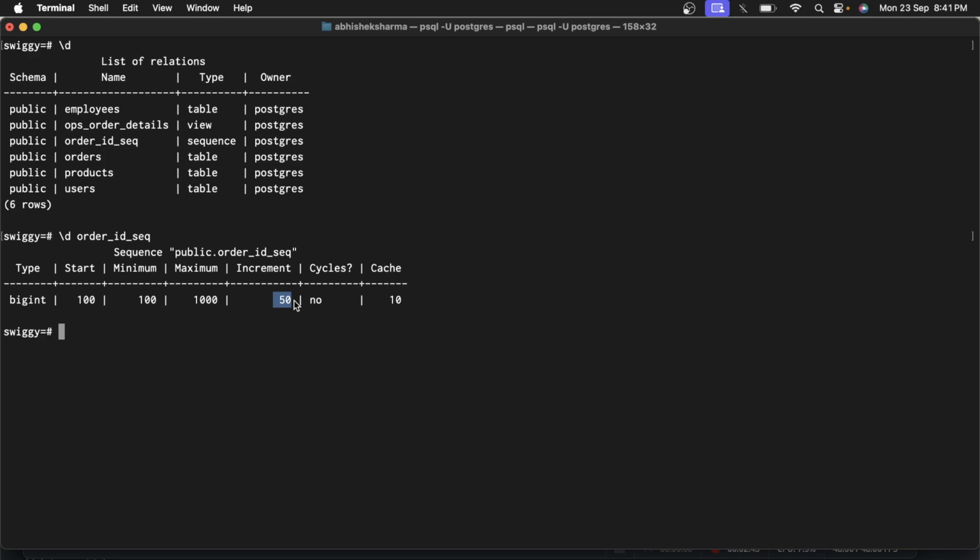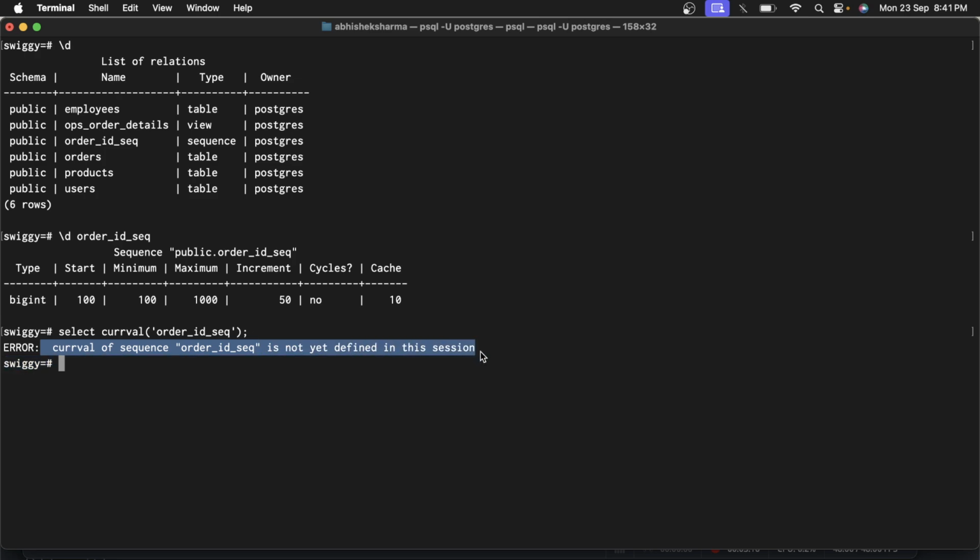So how will I get the value? First of all, if I say current value, CURRVAL, and then the sequence name. This is the sequence name. But it's saying the current value is not yet defined in this session, because I haven't added anything.